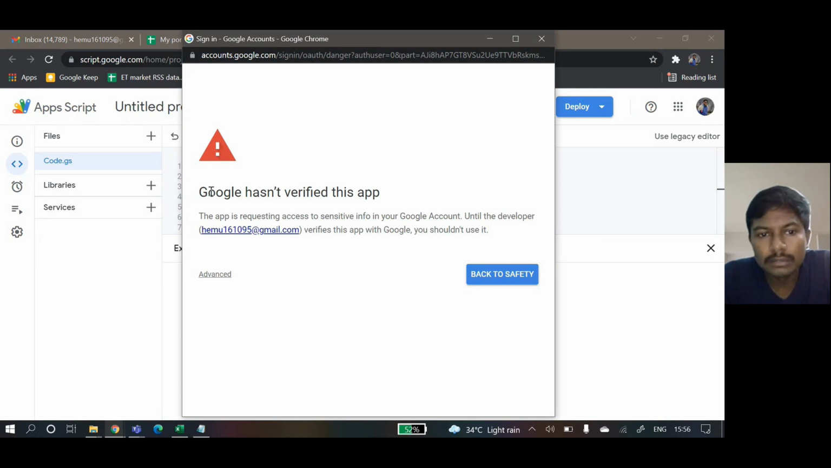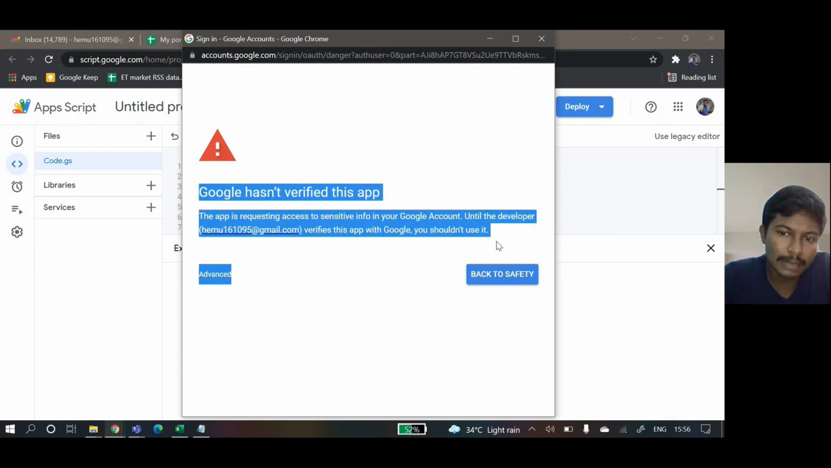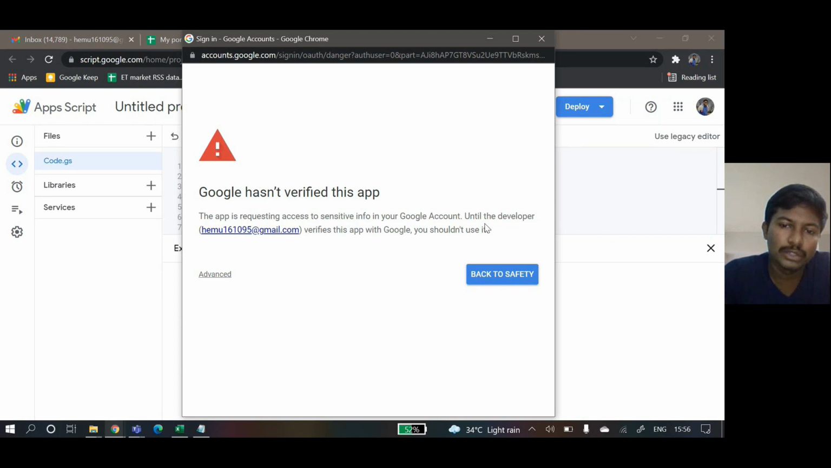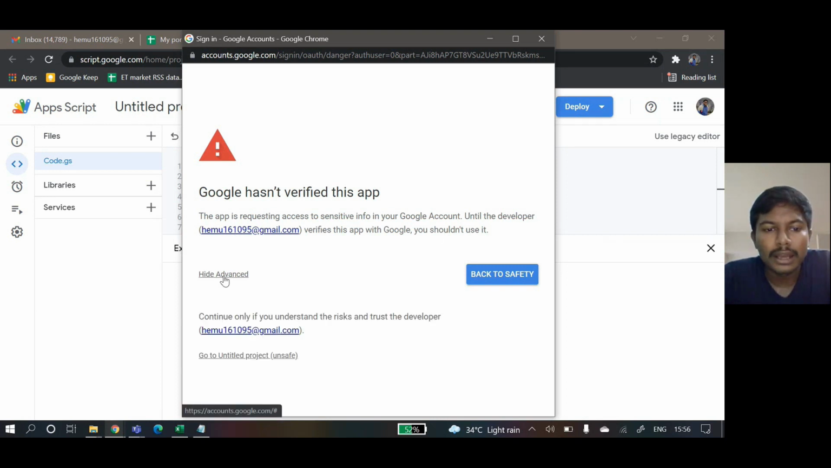Then by default, Google will give this message, Google hasn't verified this app, because this is not published by Google. This is an app which we created. Now click on advanced on the left bottom and click on go to untitled project unsafe. You can click there.